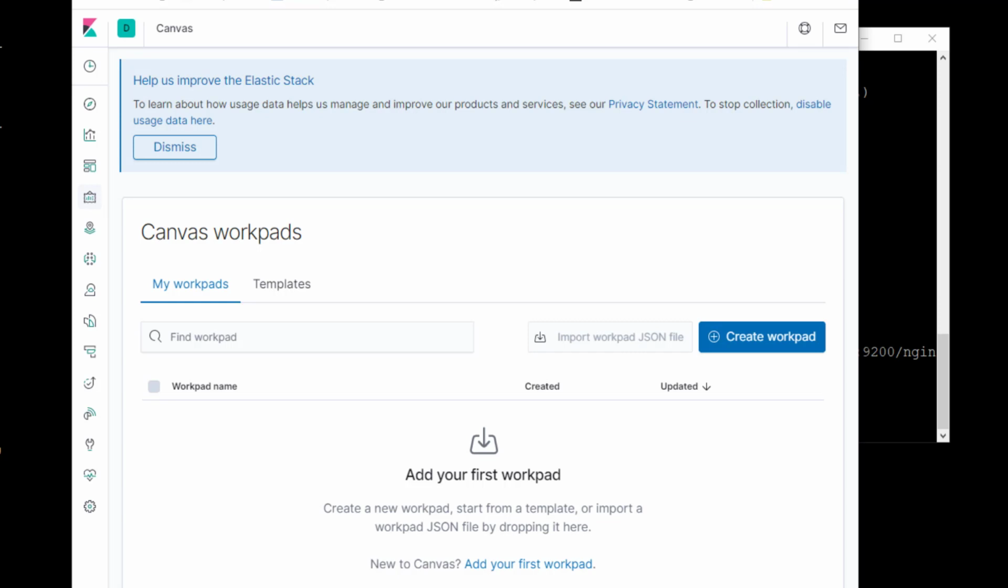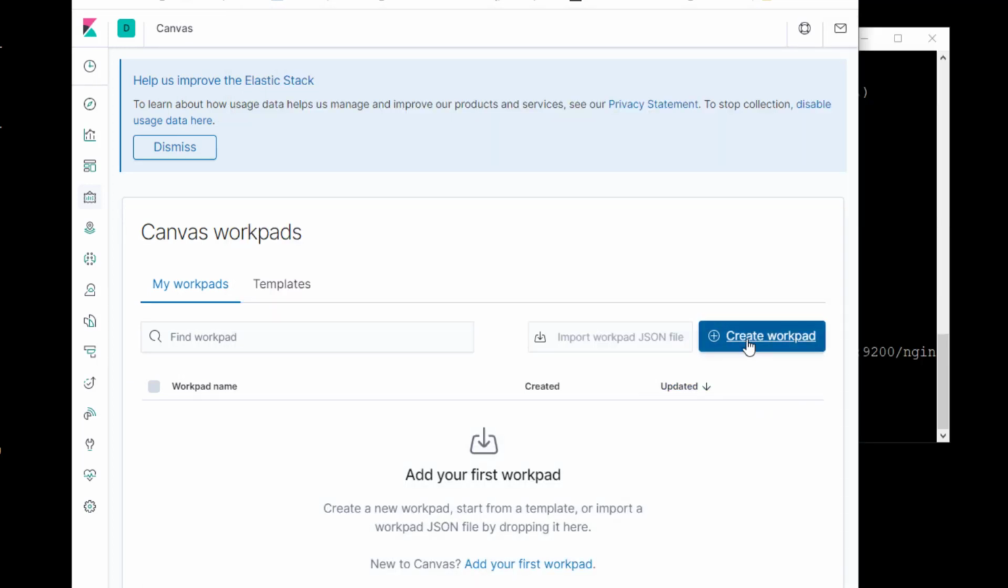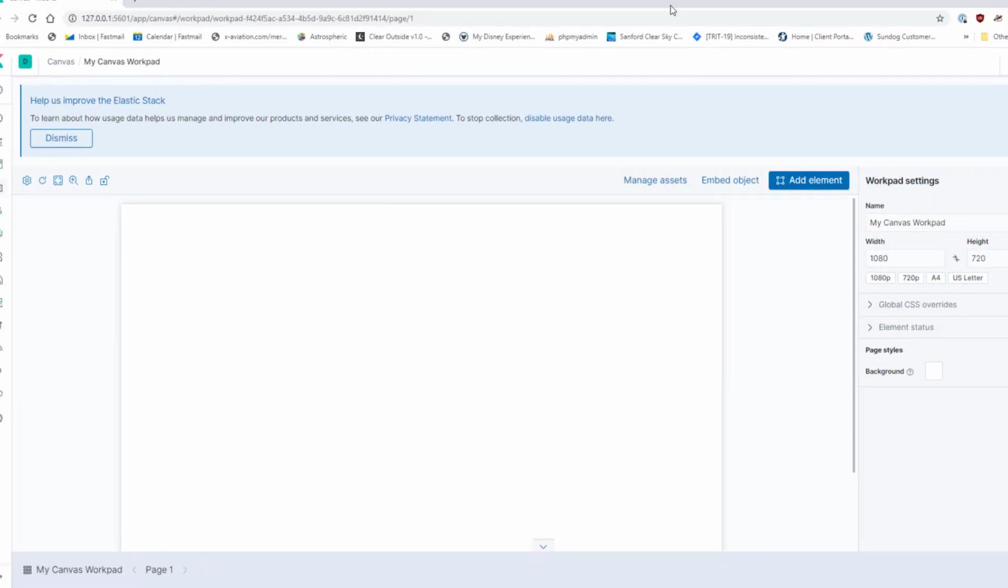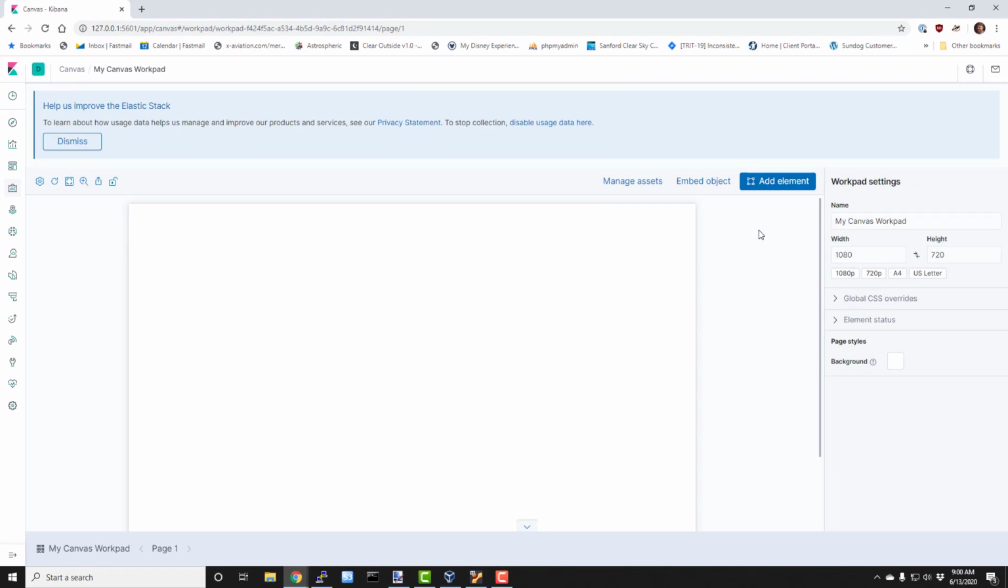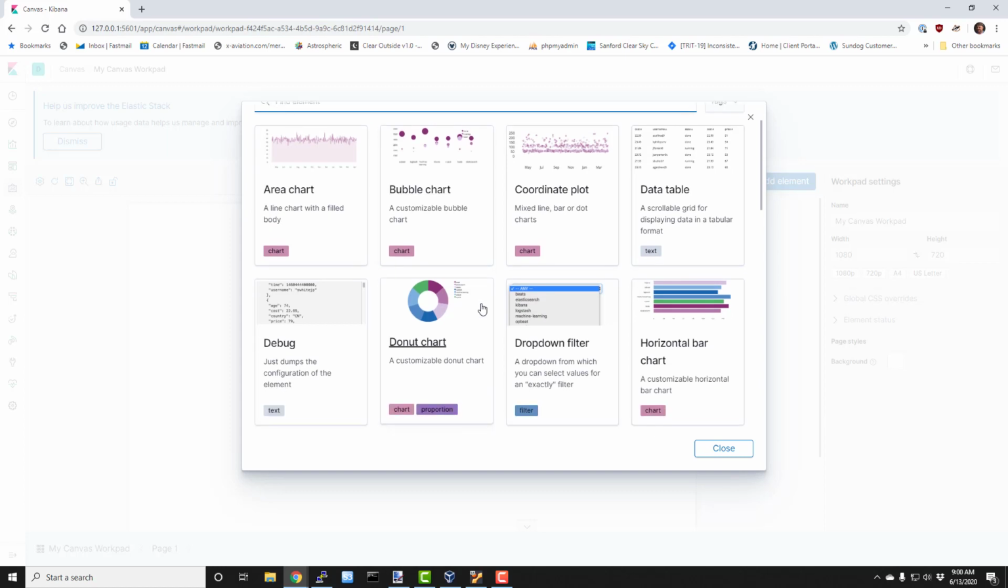So let's create our first workpad in Canvas and learn how to build an infographic, kind of like the one that we see here. This is what we're going to be aiming for in this exercise. Looks pretty nice, right? So let's go ahead and create a workpad, and let's expand this window. And in the top right corner above our workpad, notice the Add Element button. Let's click on it, and it will reveal a list of available elements with clear visual representations and descriptions. So let's add a new element and pick the shape type from that list.